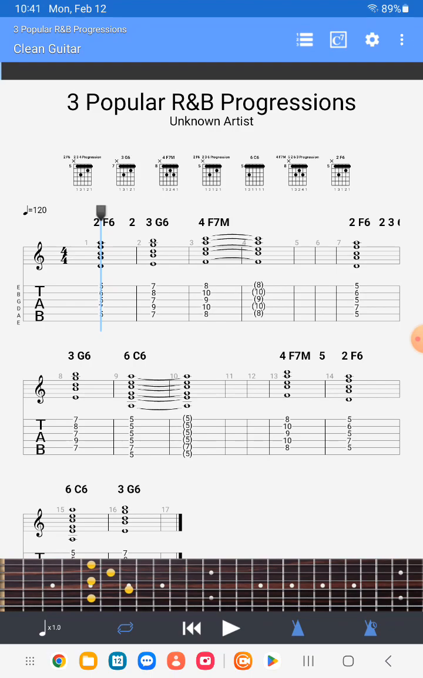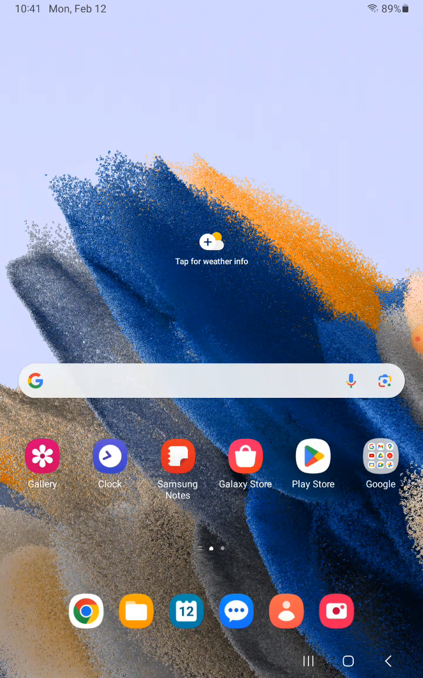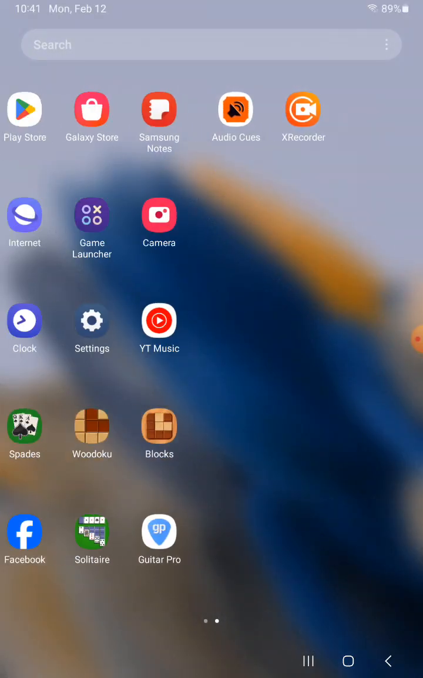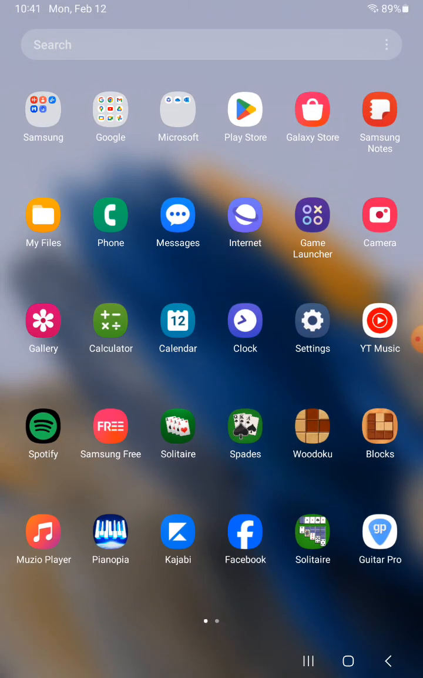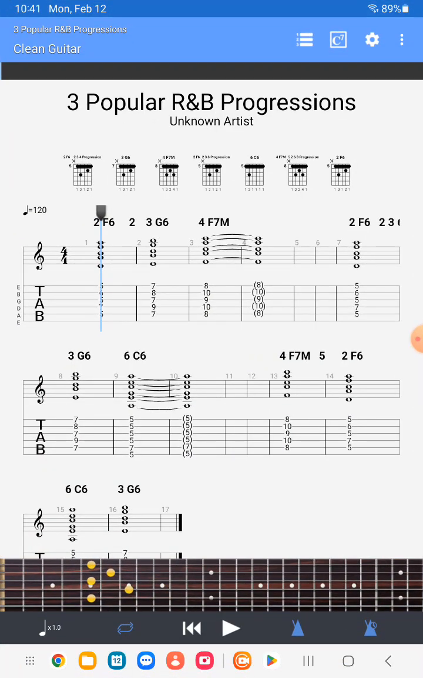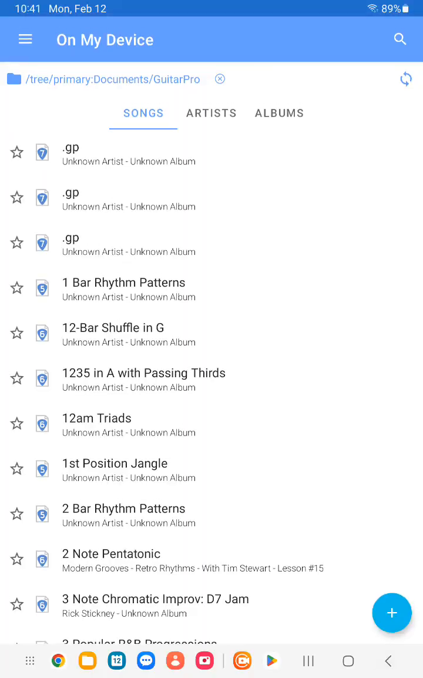Now there is another way that you can get this in here too. So I'm going to get out of here and demonstrate that to you. What I can do is navigate over to where my Guitar Pro is, open Guitar Pro. Let's see, I'll get out. So I think when you open it, you'll see this page right here.